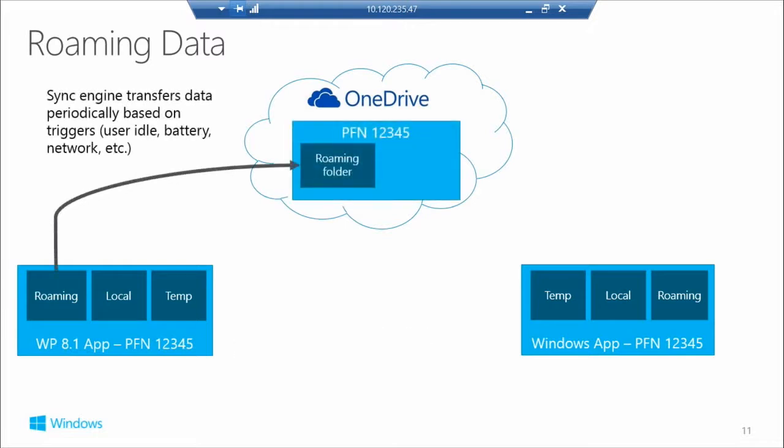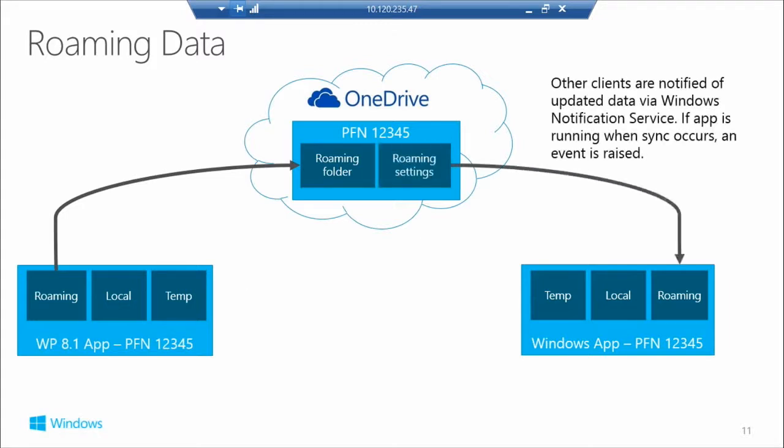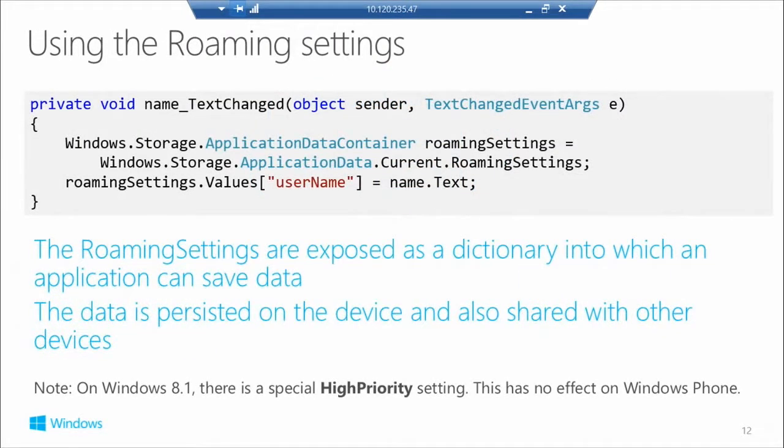So when we save something in the roaming settings or the roaming folder, the sync engine transfers that data over to OneDrive based on sets of triggers: user idle, battery, network, lock screen. And then it saves that information, and then the other clients are updated. Usually this will happen when the application is launched, but maybe it could even be happening as the application launches. And so in some interesting situations, you could have the same user account on multiple devices, and it could just update in real time. That's not actually even an ideal scenario, but it could happen.